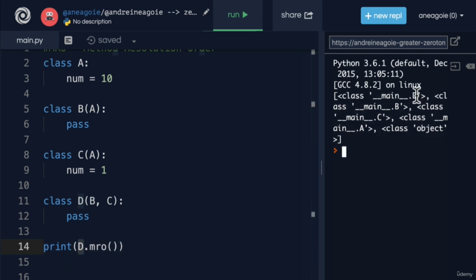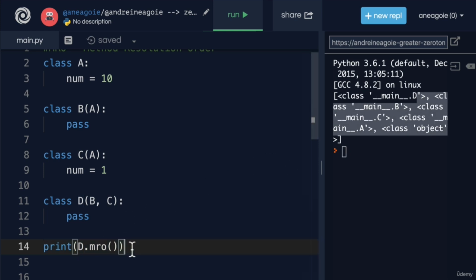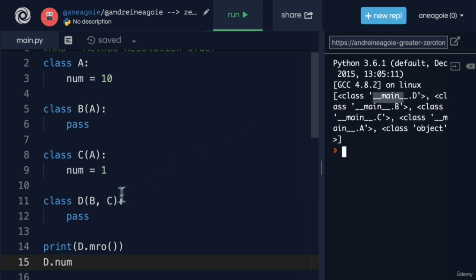It says, hey, I'm going to check D first. If you call, let's say, d.name or d.num, I'm going to check main.d first. So I'm going to check this class. Then I'm going to check main.b. So I'm going to check B. And then I'm going to check C. And then I'm going to check A. And then finally, I'm going to check the base class object. Again, we've seen that before. It's the base class that all objects in Python inherit from. So that's the order that it checks for num.